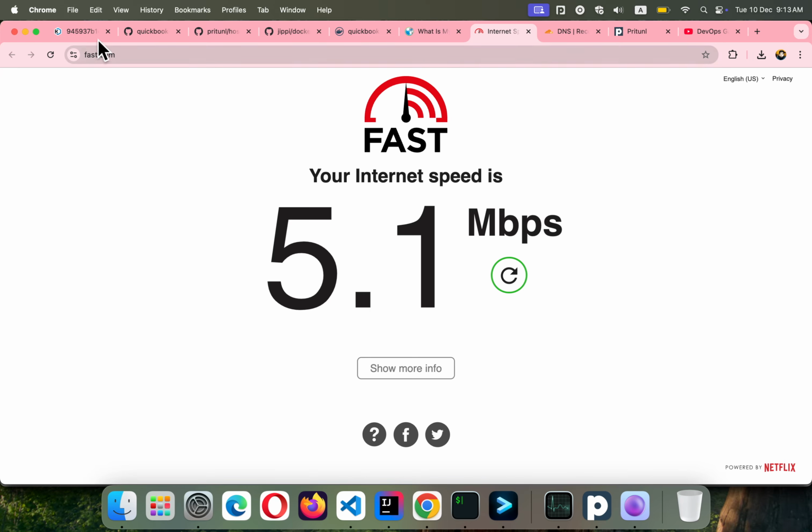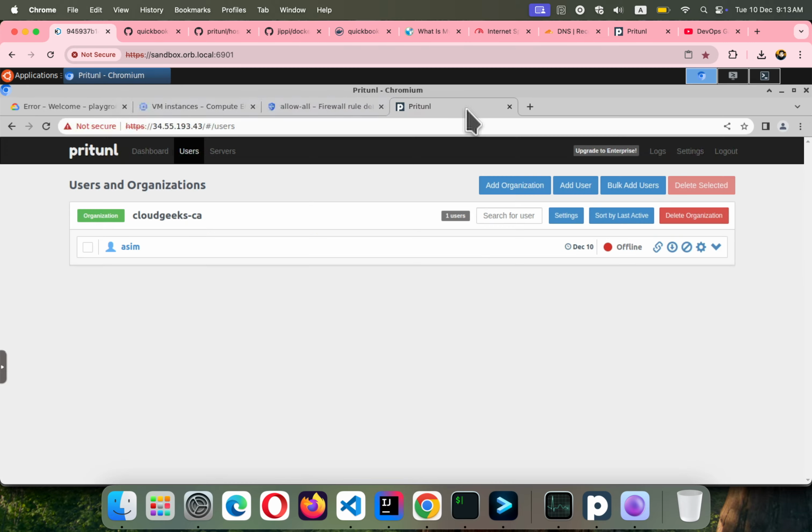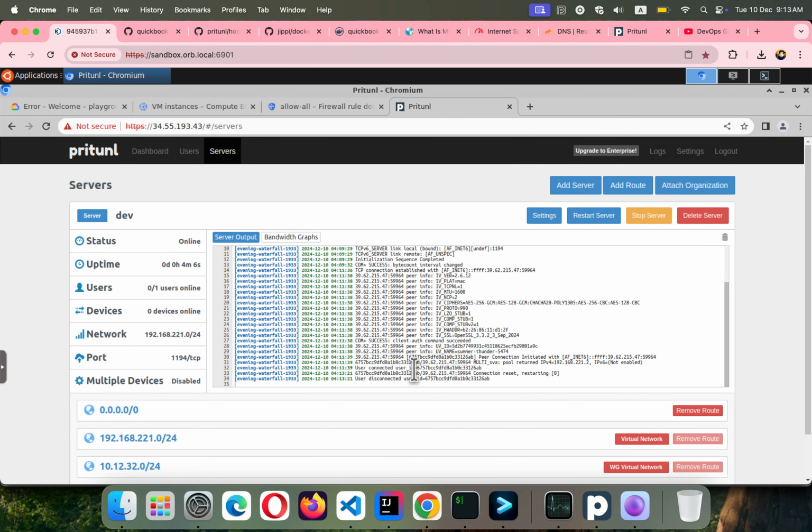So okay, now test the other speed, what speed we will be getting with WireGuard. So you see, disconnect it, and we will be then connecting to WireGuard, right? So wait for a while. Navigate to this section, and also in the server you will see the connectivity. User is disconnected, which we have connected.